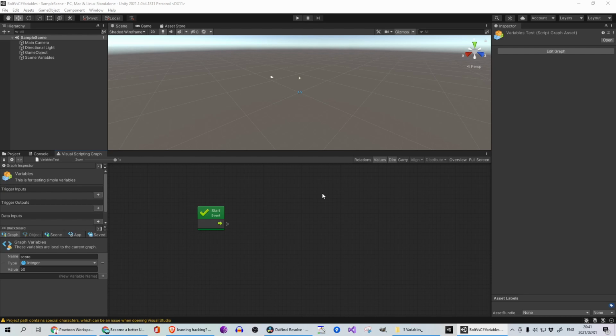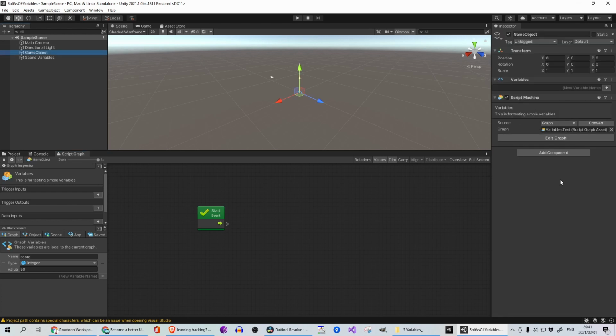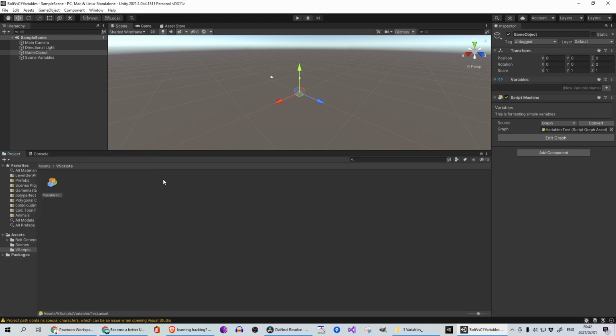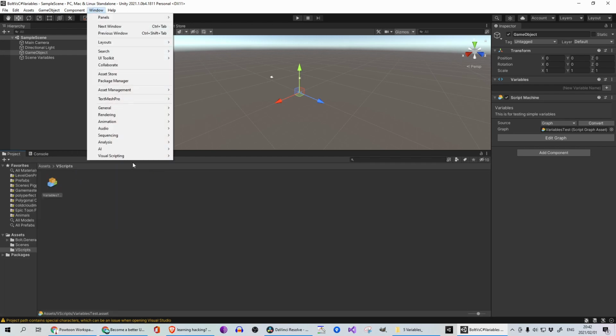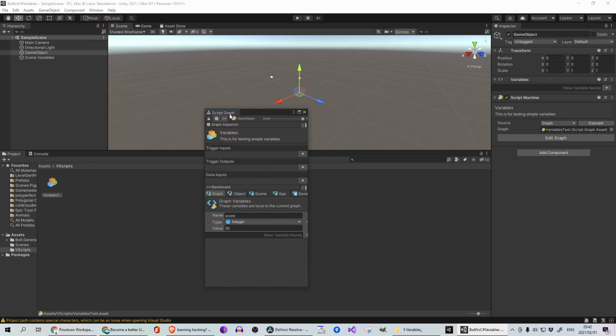Okay, so it turns out I found a bit of a bug. I think it's a bug. So what happened was when I created the project, Visual Scripting Graph was already open. And then when I created the script machine, I just started editing it. But here's the thing, I had to close it. So if you encounter that issue that I encountered earlier where it didn't pick up my print method, just close your script graph. Go back to Window, Visual Scripting, and click on Visual Scripting Graph then.